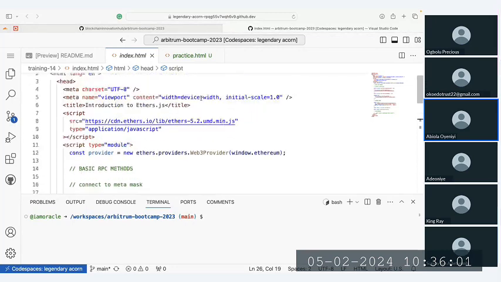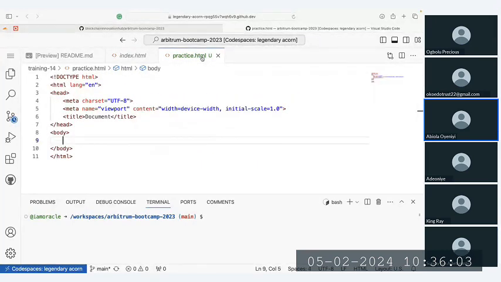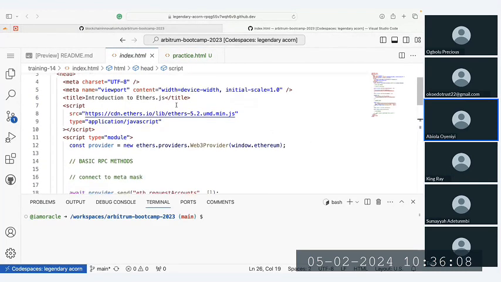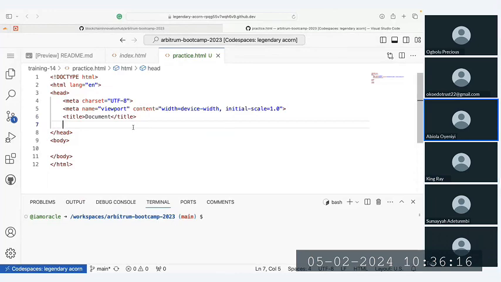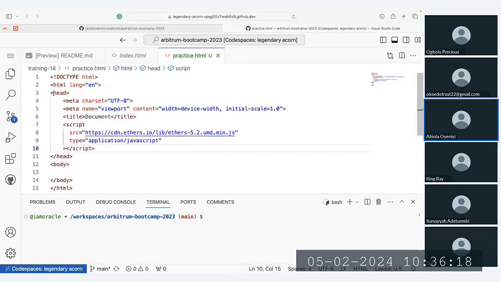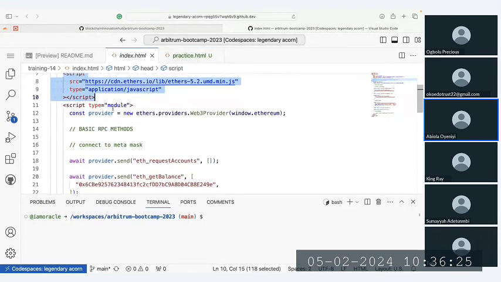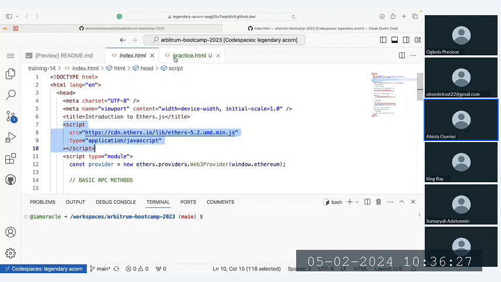Okay. So the first thing you have to do is include a script that connects to the correct version of Ethers.js that we want. So this script here is what we'll be using. Just copy it and paste it into your head tag. Once you paste it into your head tag, the next thing is for you to start writing the code.